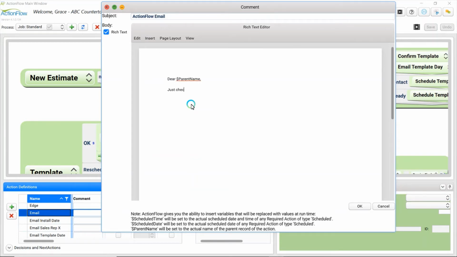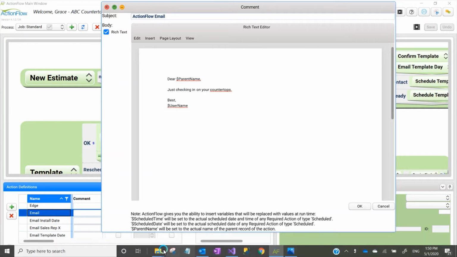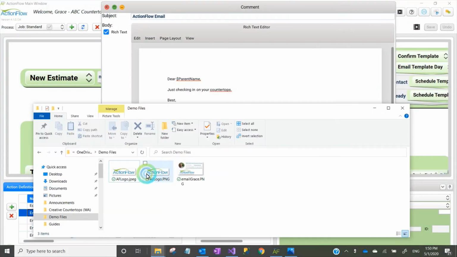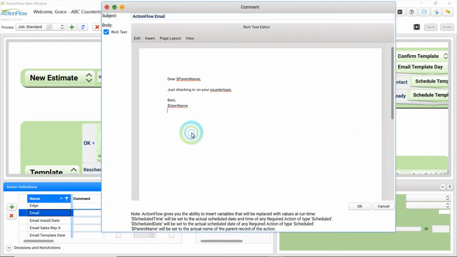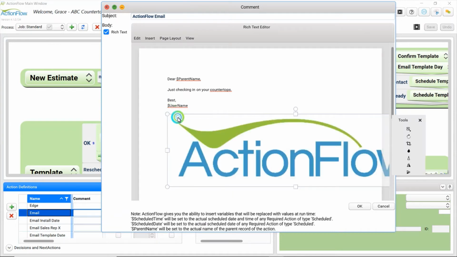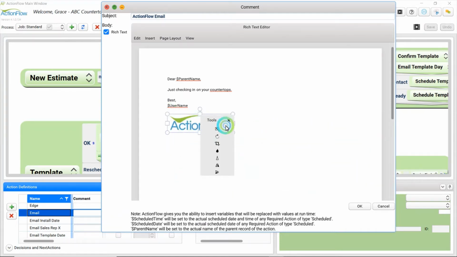Maybe you can say just checking in on your countertops. Best. This time I'm going to say the same thing, username, and then add a logo using a JPEG or PNG file. So I copied and pasted my logo into our email.